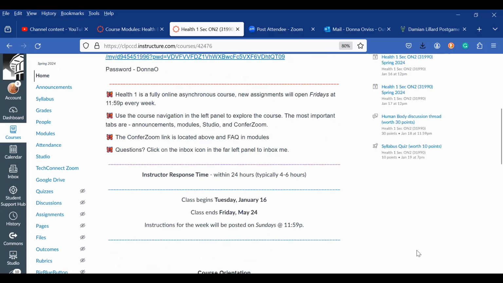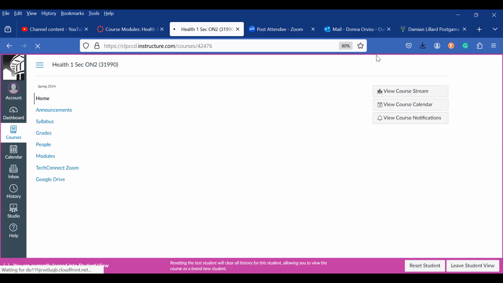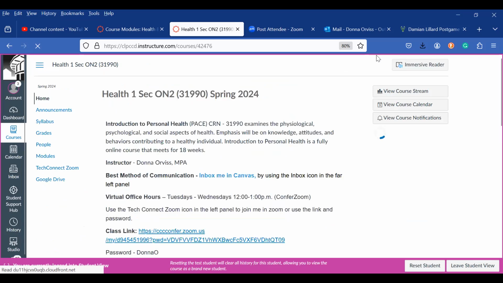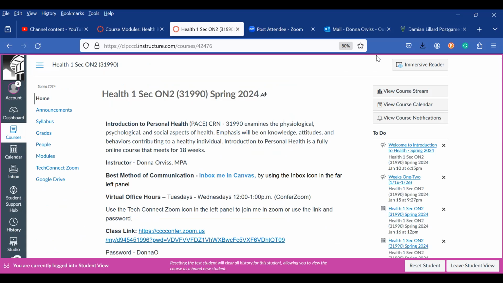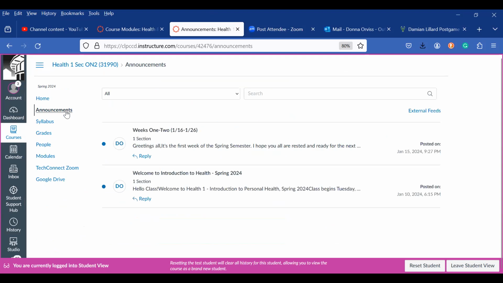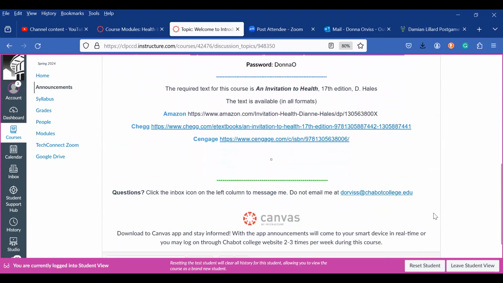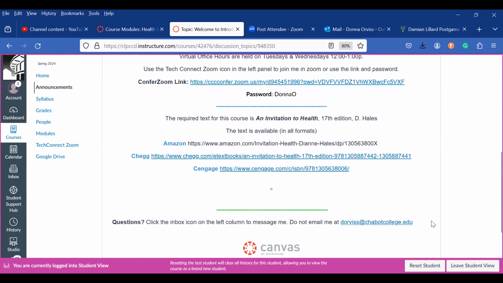I am going to show you what this looks like in student view. All right, because what you're seeing right now is a full navigation, what I have access to, but this is what you will see when you come inside Canvas. And I will stay in student view as we go into announcements. All right, there are two announcements here. One is a welcome message, where the information that's on the landing page is duplicated here.